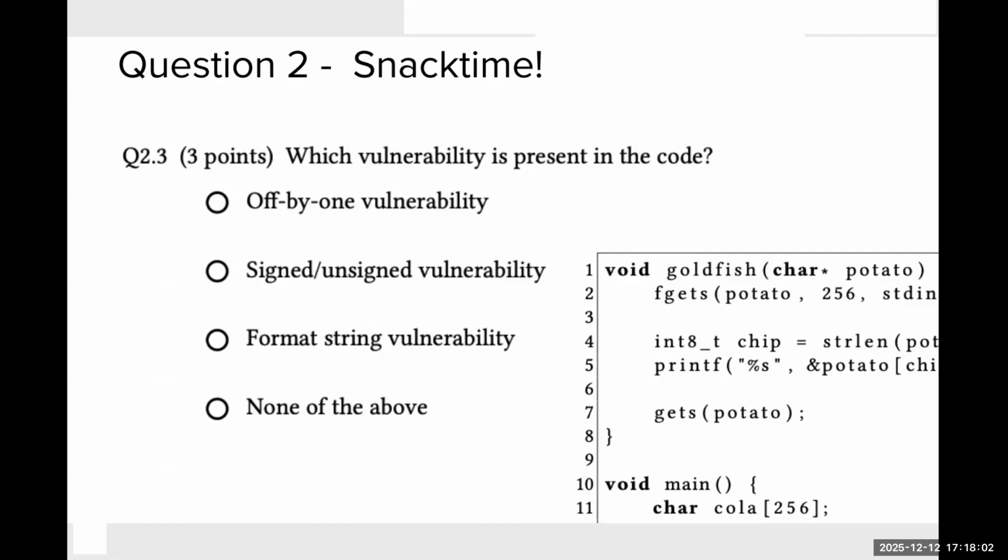So the strlen here returns a size_t type, or a usize type. That type is an unsigned integer. You can imagine that the length of a string can never be negative. And so it doesn't really make sense for this function to return a signed integer.